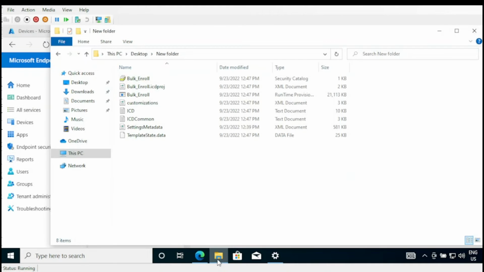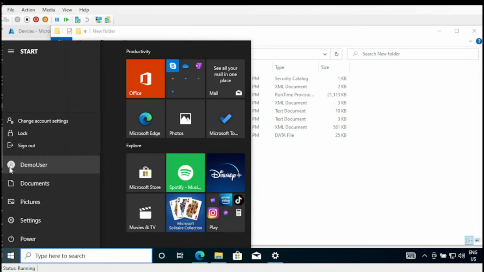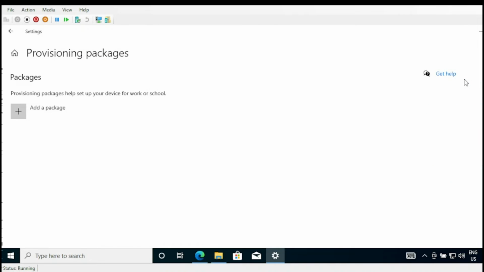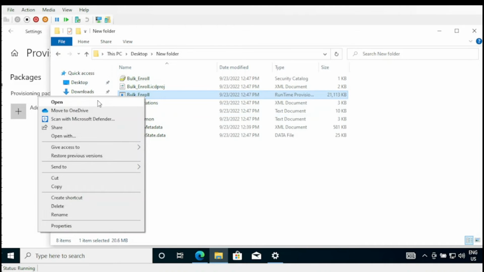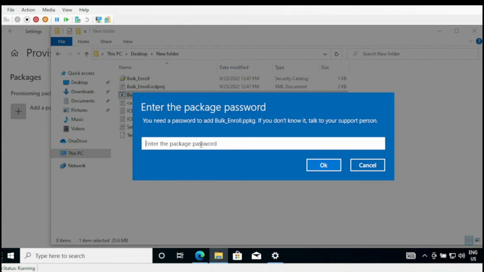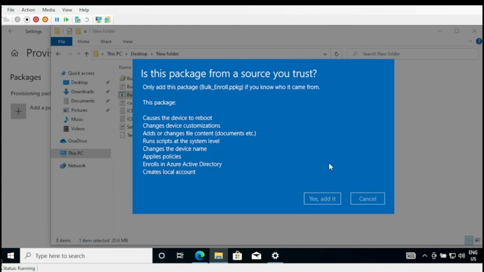Now I'm going to enroll this. I'm going to run this package. Before that, one more thing I want to show you: under Accounts, then Access work or school, this option, add or remove a provisioning package. I don't have anything here. Now I'm going to run this, and it's asking for the password. That's a security measure we added in this package. I'm going to provide the password, and now this package is going to enroll.